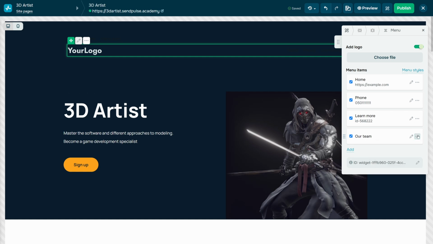You can add submenu items to structure data from various sections of the website or interlink different language versions of the sites. To add a new submenu item, press the three dots next to a menu item and select Add Submenu Item.